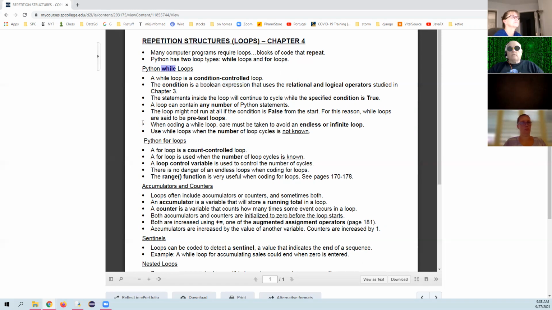While loops will continue to cycle as long as the while condition is true. The statements that are inside the loop will continue. Now, what puts them inside the loop? Indentation. Indentation determines what's inside the loop.